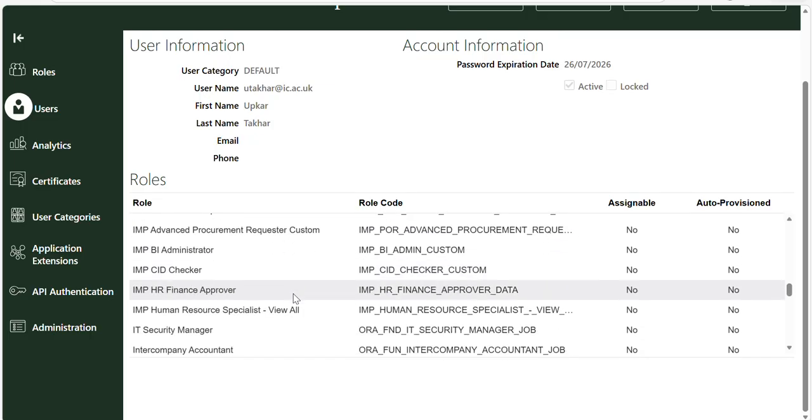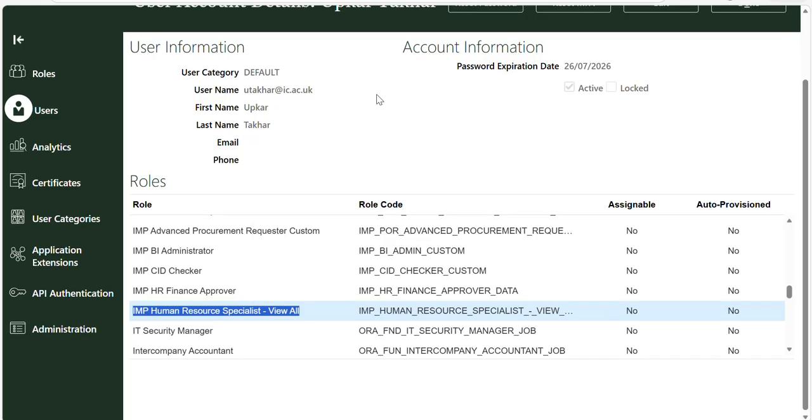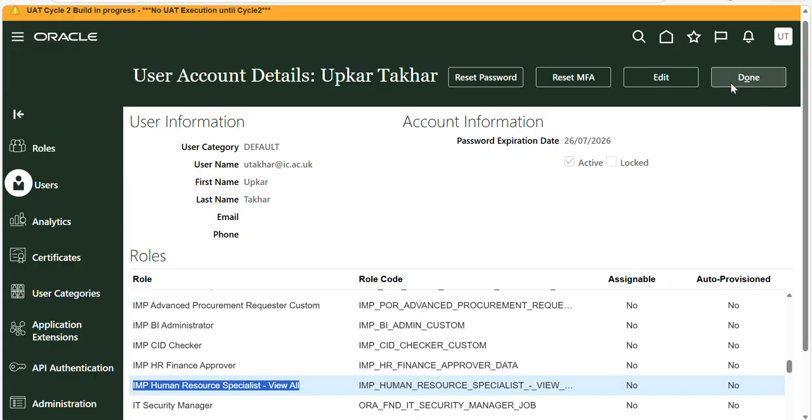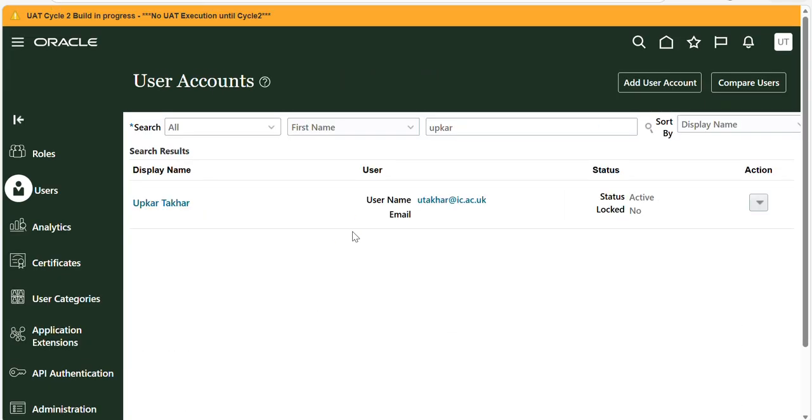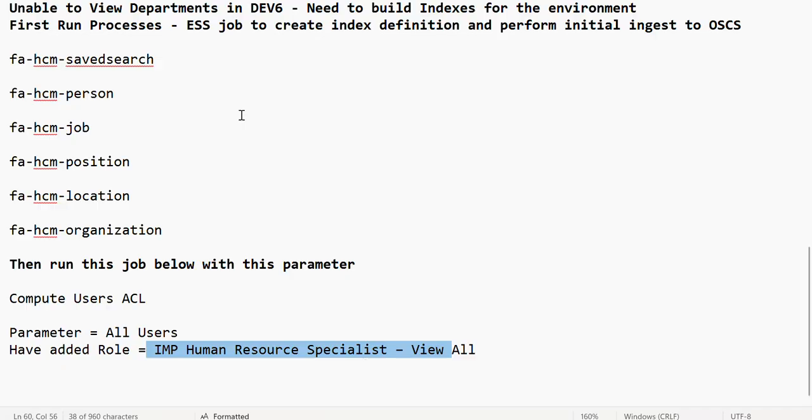So we come down and I can see, yeah, IMP, Human Resource Specialist, View All. So that's a role required for advice to be able to view departments. That role is there. But as we can see, it didn't make a difference in being able to see departments from the front end. So we'll take the next part of the advice, which is to build the indexes.